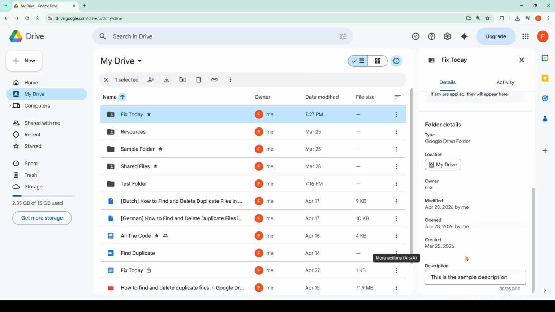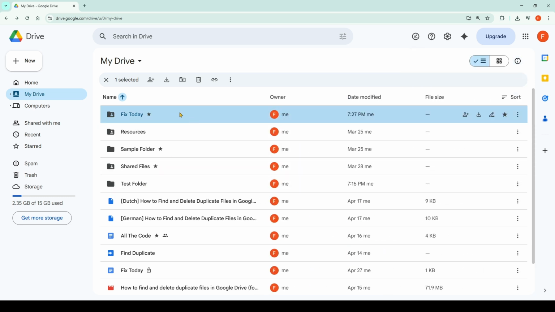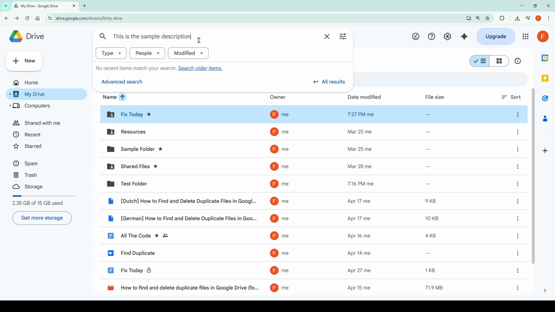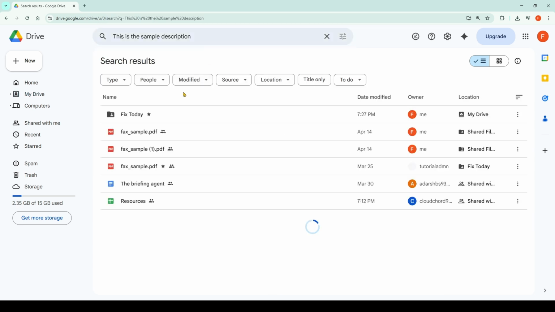You can also click the eye icon in the top right corner to quickly open or close this details panel for any selected item. To find the file later, use the search bar at the top and type words from your description. Google Drive indexes this text, making it searchable.